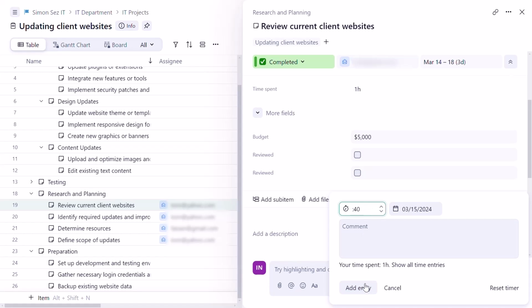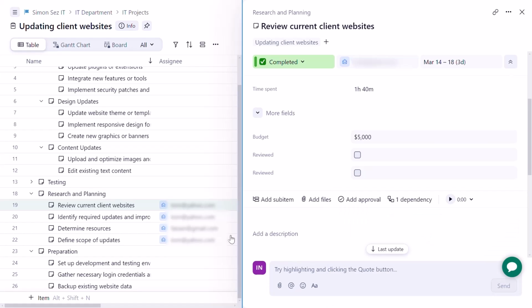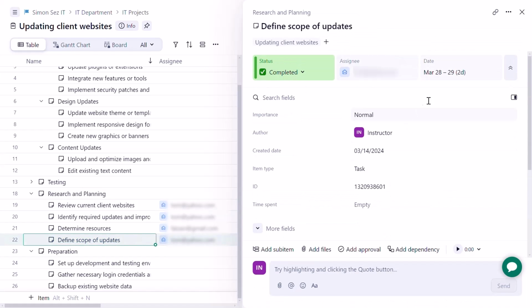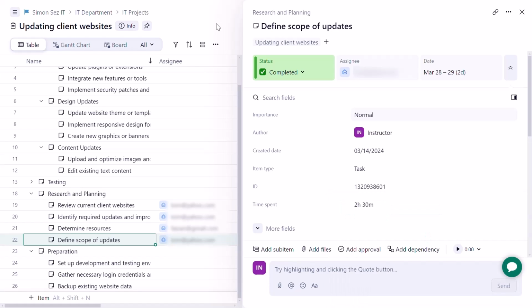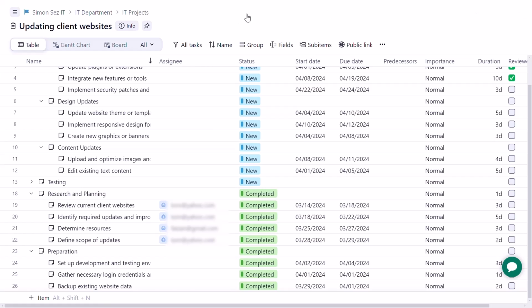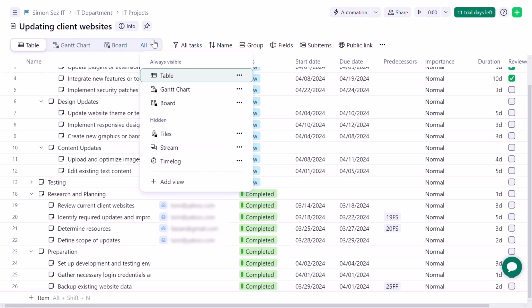Now let's just go to another task, such as define scope of updates, and let's add a time over here as well. So I'm gonna add entry, let's just say we spent 2 hours and 30 minutes on this task, and add entry over here. Now, once I have a few time slots added, now I can go on to the Timelog view. Let's just quickly do that.